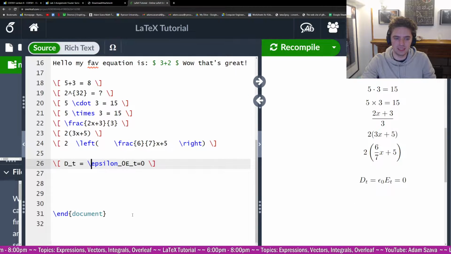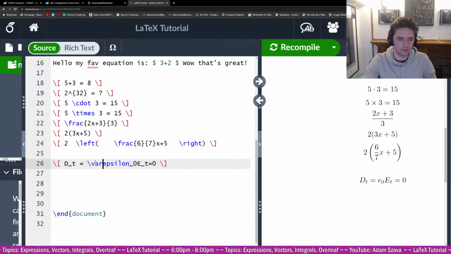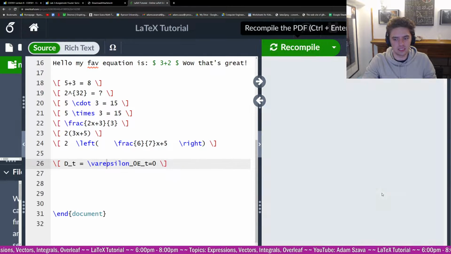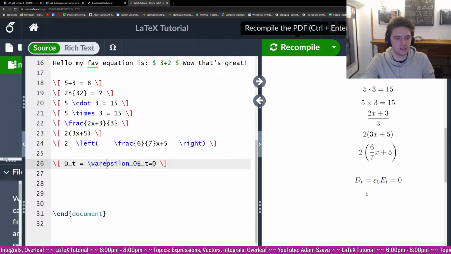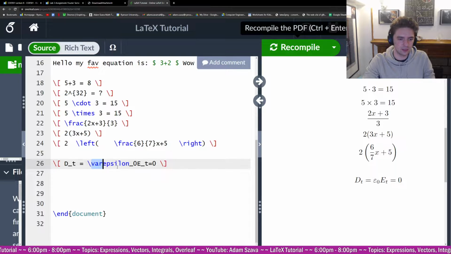So there's lots of different epsilons out there. But basically I use varepsilon. So varepsilon is the epsilon that we want, the curly one. It doesn't really matter, it's just up to how you want to write it. So you can write varepsilon or you can write epsilon.